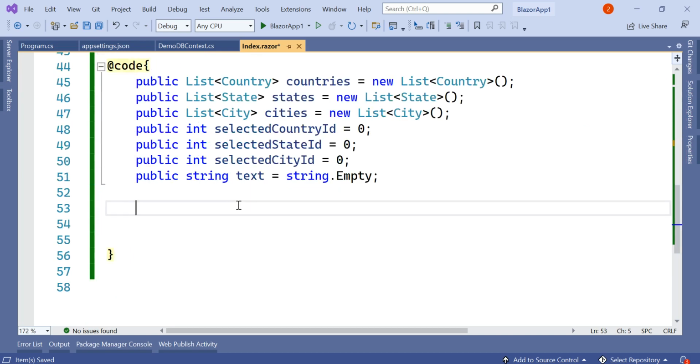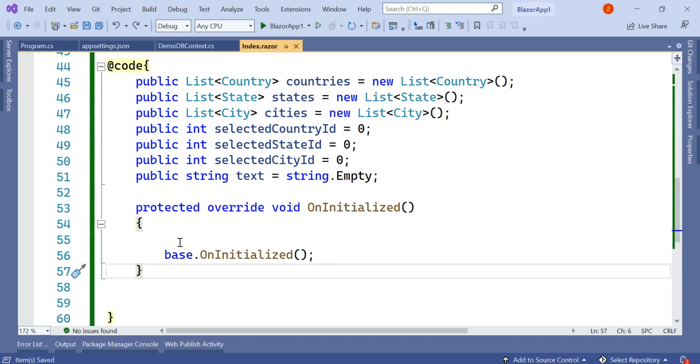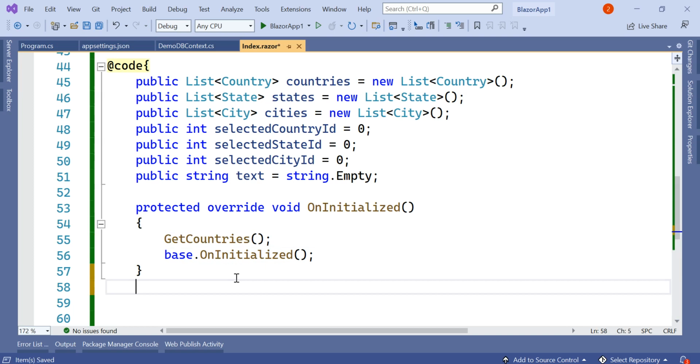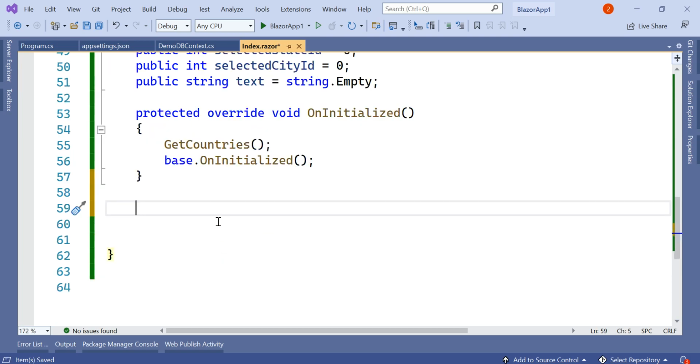Now what we have to do is, in the code section, we only have the variables. So we have to pull the data from the database and assign it to these variables. So let's create the default OnInitialized method, and in this we are going to add a method to get countries. So we'll need three methods to get the countries, get the states, and get the cities.